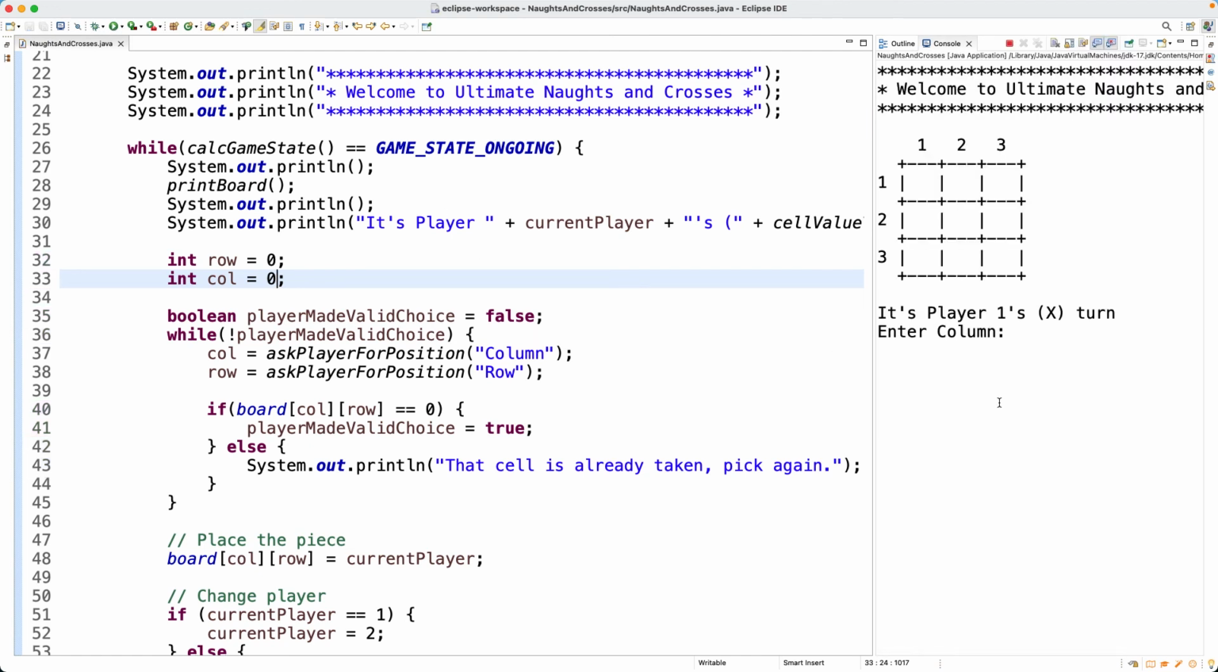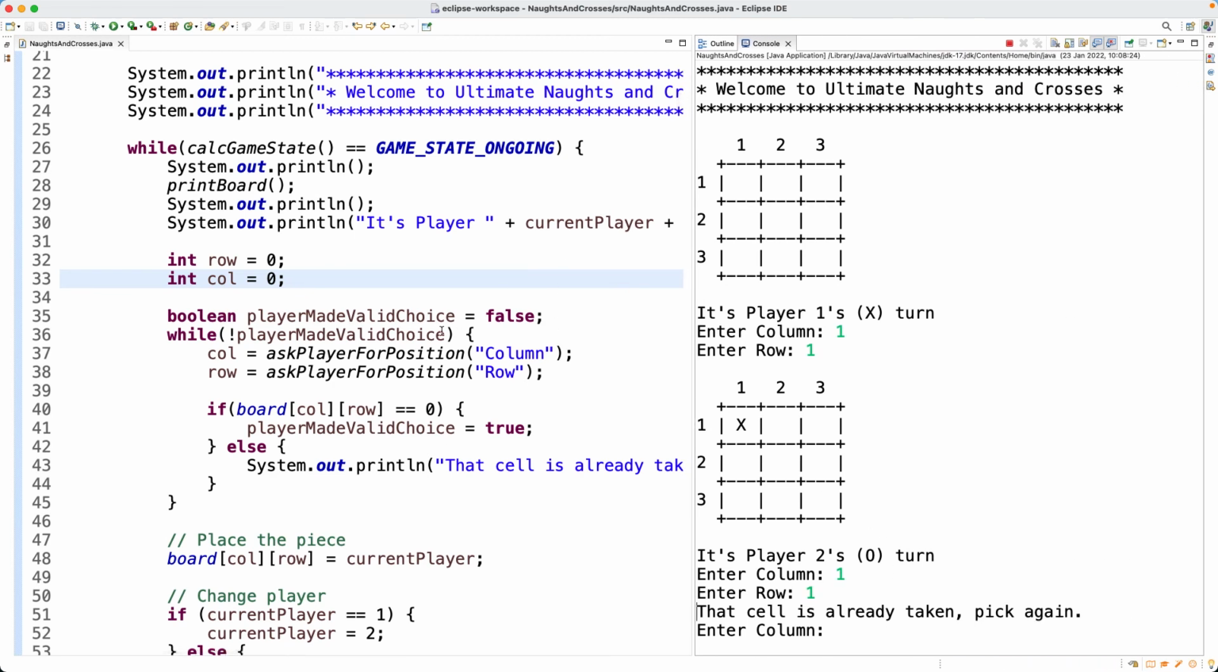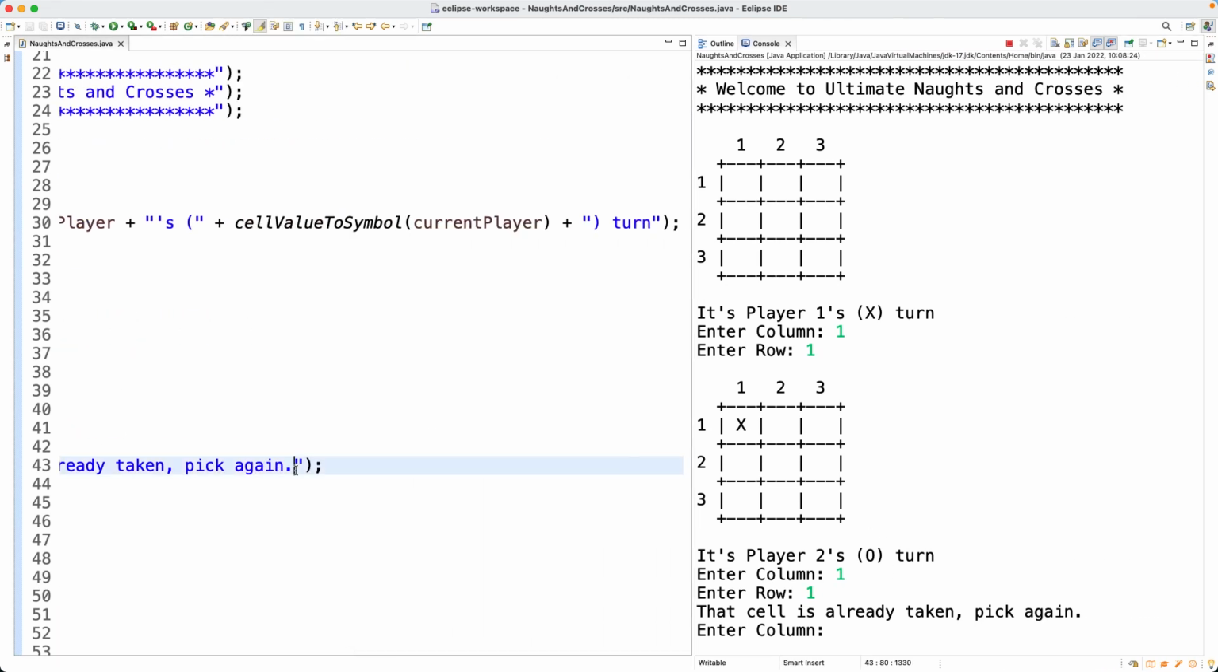Let's just try that. Let's go in 1-1. Let's go in 1-1 again. That cell's already taken. Pick again. Pick again is slightly off the screen. Let's just have a look. Yeah, I haven't done full stops everywhere. Let's give it a full stop.